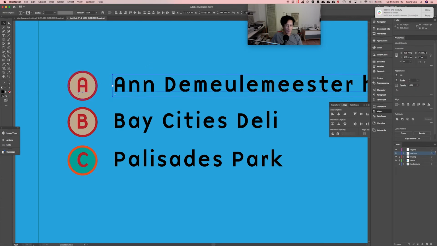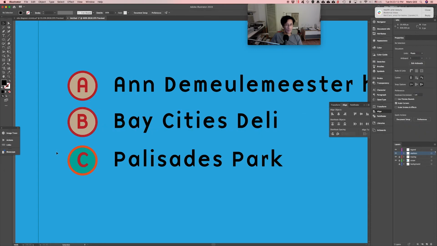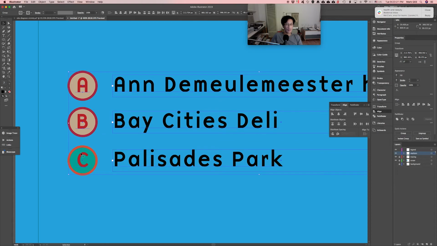Oops, I don't think I grouped that one. Group. There we go. I didn't group that one. Group that. And that is a group. Okay, so now I've got groups of groups. Each line is a group, and I can just select those and then distribute those right there. So both the text and the icon, they're all distributed vertically.